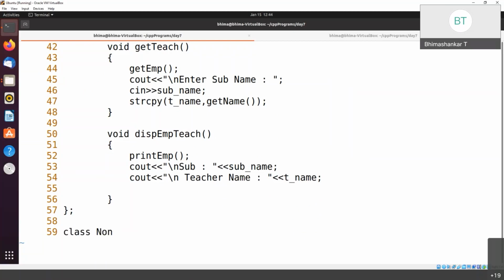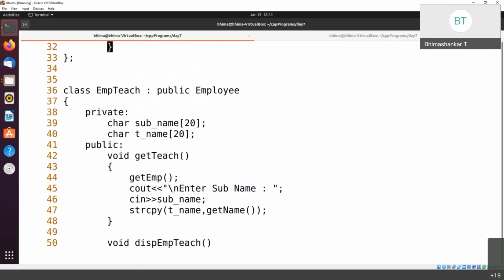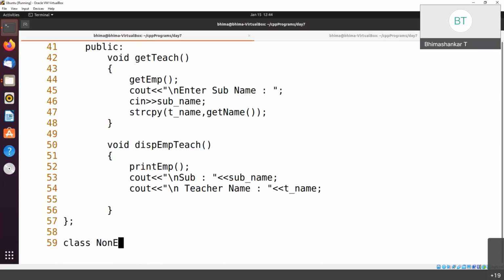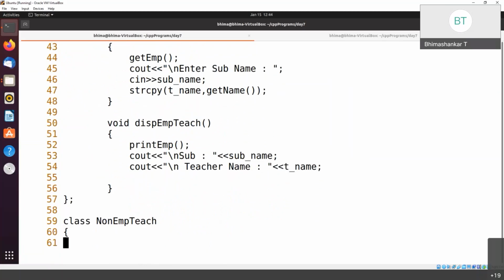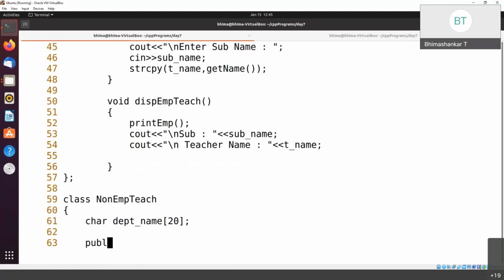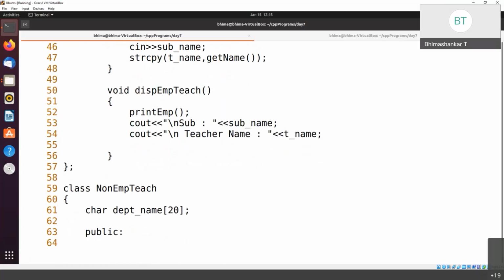So non-EMP, I have defined over here. EMP teach, non-EMP teach. Okay, so that way I am defining a class now. It will have department, DEPT underscore name, with the private declaration, and then a method.